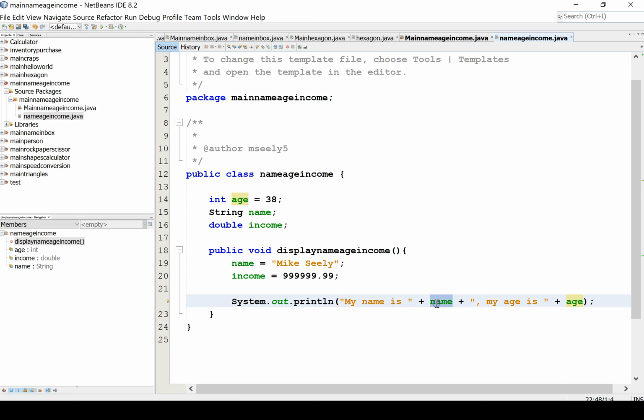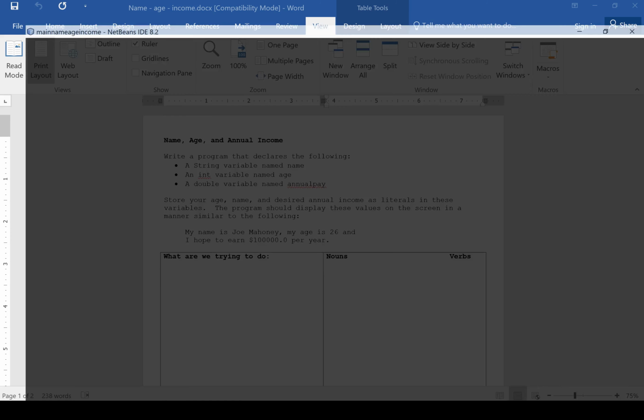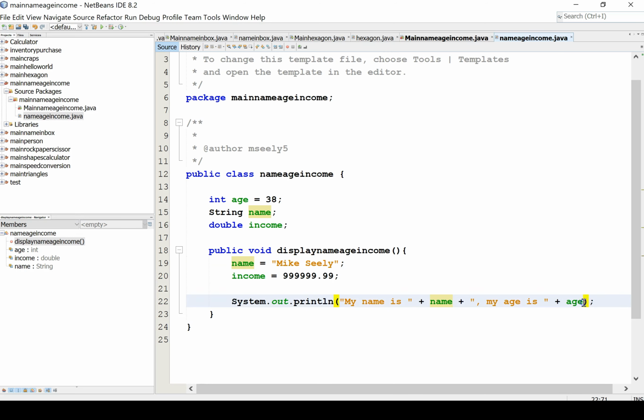Notice, when we do this, name won't display. What's stored in name will display, because name is a variable. So this will say, my name is Mike Seeley, my age is 38. And what I'm doing is string concatenation. The Latin root for concatenation is concat, meaning to bring together. So this is called string concatenation.